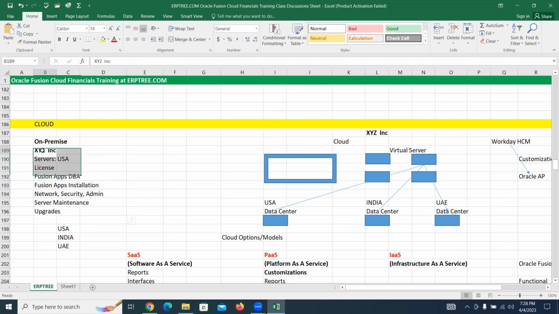Here I took an example. The company name is XYZ Inc. They want to use Oracle Fusion applications. So they will have their own server, they take the license for Fusion applications, they'll get the DB, and all this needs to be taken care of by them. And the server they have to place in some location. Say, for example, they place a server in USA. This kind of environment we call on-premise.